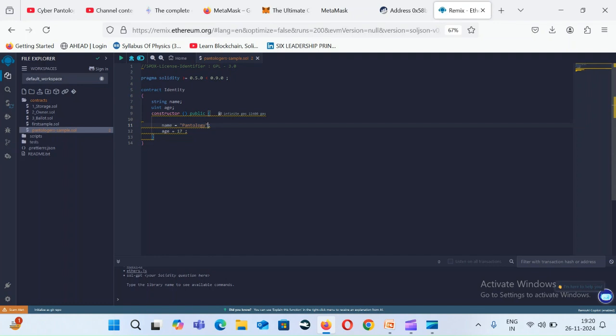We'll name it Pantology, and it is showing a message, infinite gas. You have to write code, minimize it, and make sure it's brief. We are doing a sample, so we will skip that. Please ignore this. But if you want to go more deeply inside this, please make sure to watch our previous video, and you will know what gas is.